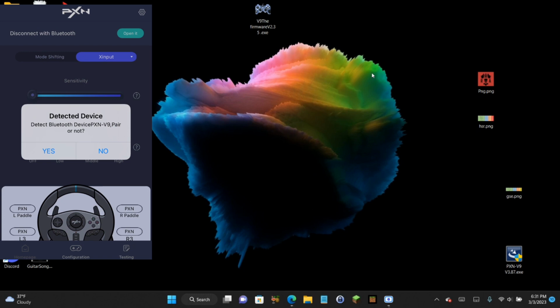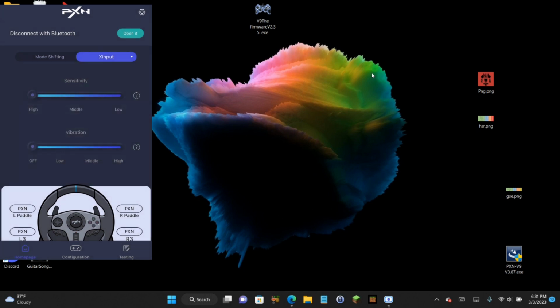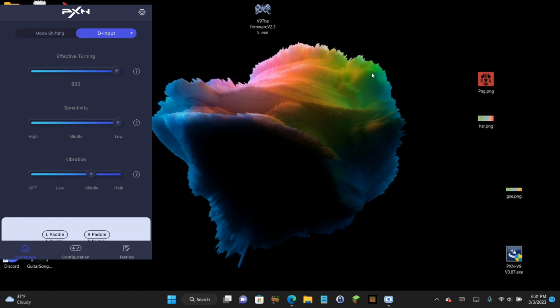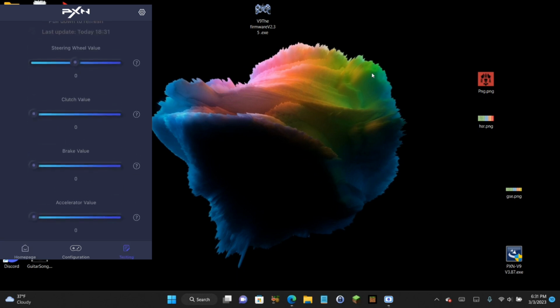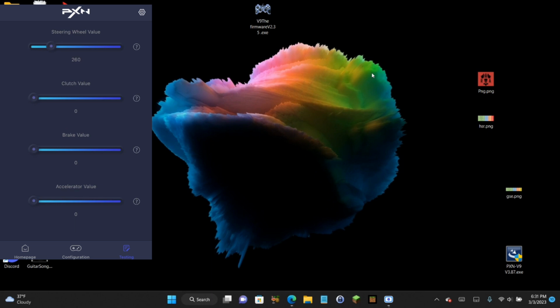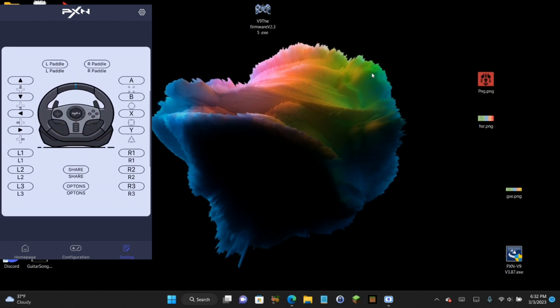Detect. So just press yes. And you have to have Bluetooth on, by the way. And yeah, that's pretty much it. And you can even go to testing and check the steering wheel value. And then you can even switch it to 270, like the test from before. And the clutch, the brake, and the accelerator. And you can even check the buttons on here too. And you can even change them, which is pretty cool too.